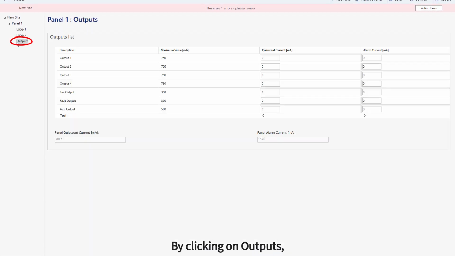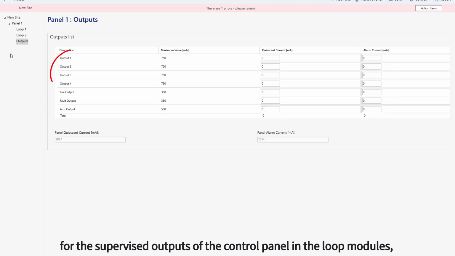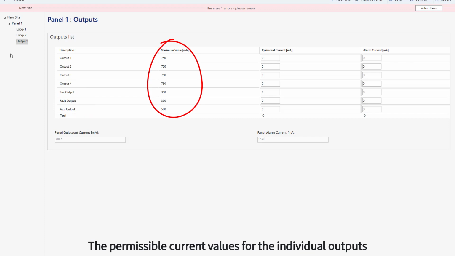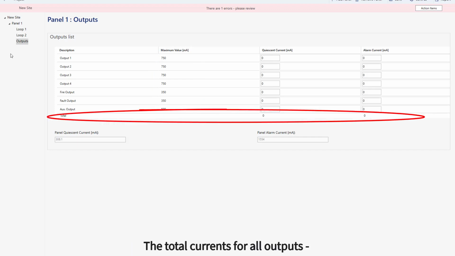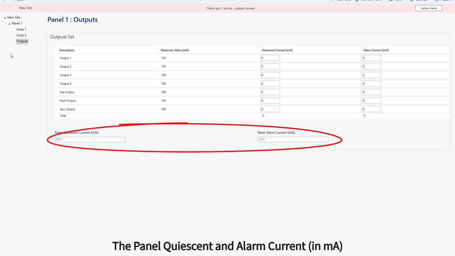By clicking on Outputs, you can specify the quiescent and alarm current in milliamps for the supervised outputs of the control panel in the loop modules, as well as fire, fault and auxiliary outputs. The permissible current values for the individual outputs are given in the maximum value column in milliamps. The total currents for all outputs, both quiescent and alarm, are given below. The panel quiescent and alarm current in milliamps is given at the very bottom.